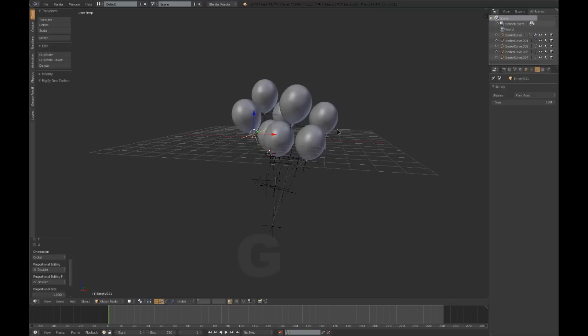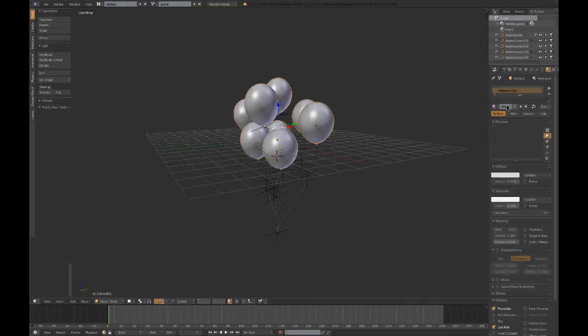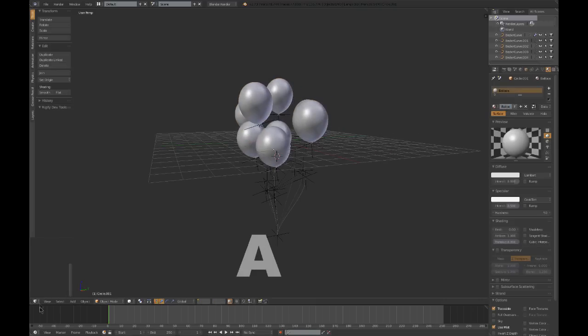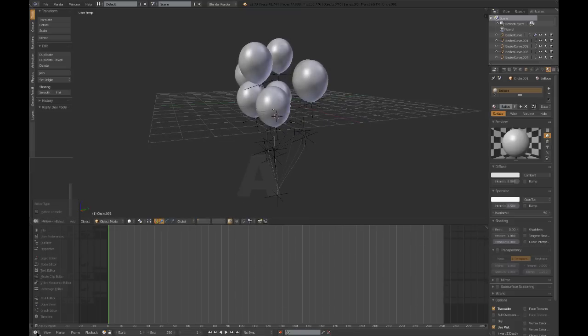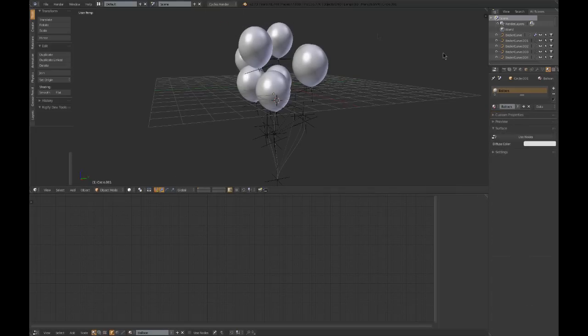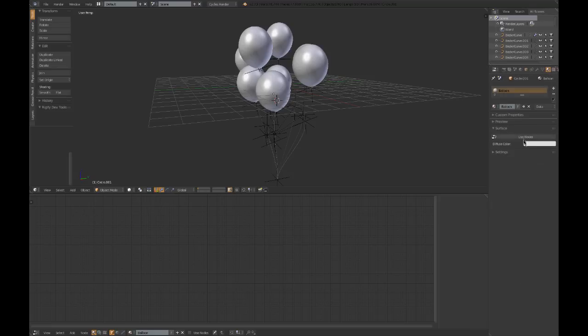And now it's time to add a material to it. So select all the balloons and go to the material tab and hit new. I'm going to name this balloon, and we're going to drag up this window, change it from the timeline to the node editor. First we need to change this to Cycles Render Engine and GPU. Use nodes.